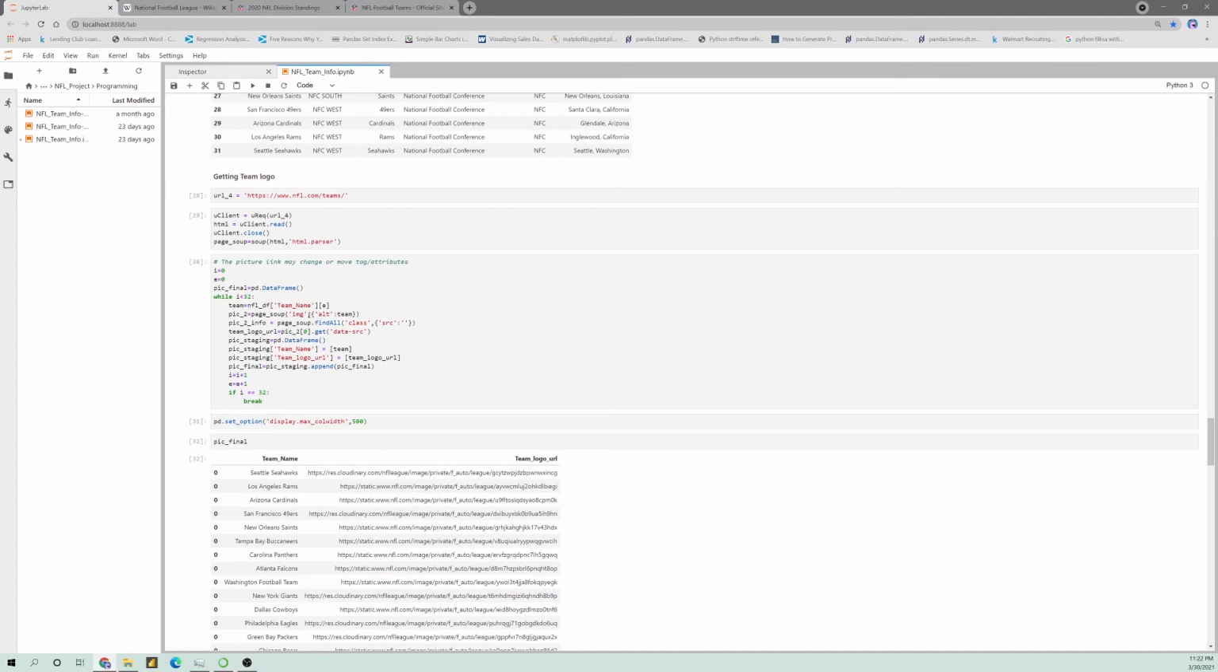So now that we have our data frame, we can use it to our advantage. So we set up two variables again, both equal to 0 in an empty data frame. Set up our while loop while I is less than 32. And then we begin with a index locator from our NFL data frame data set. We're going to start at 0.